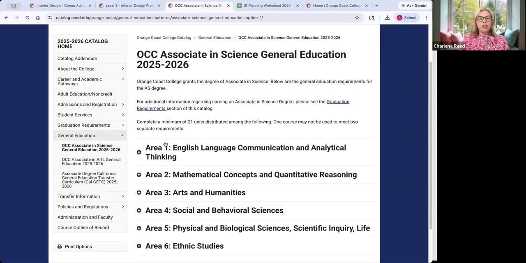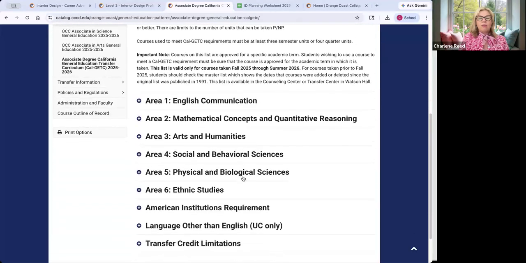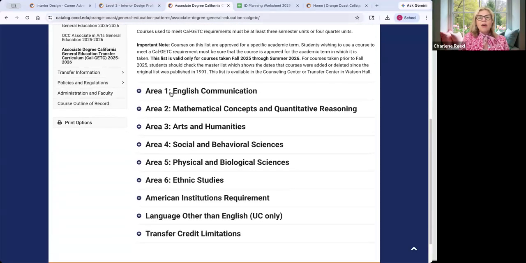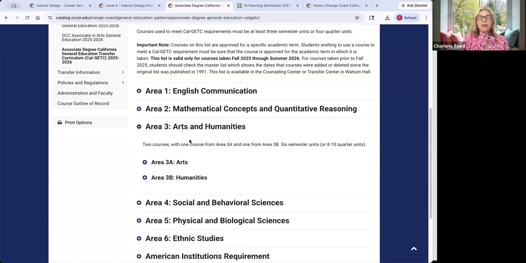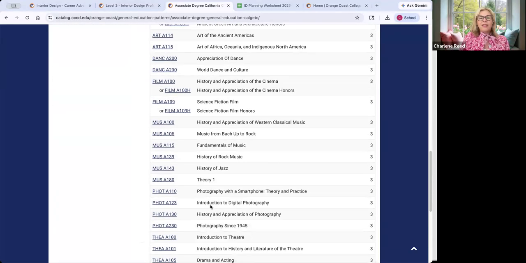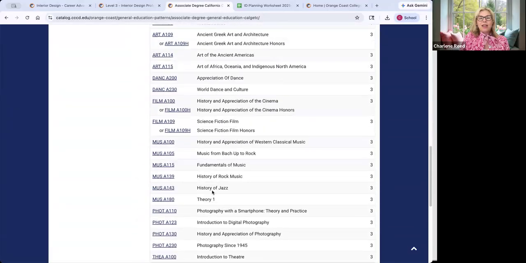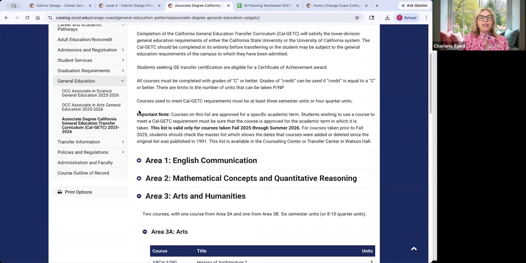If you are interested in transfer, I would follow more closely the CalGETC general ed requirements and then see how they match up to the AS degree, so that you are not taking extra classes. If I choose something out of area 3, for example, and look at area 3 for the CalGETC transfer, I'm not seeing my interior design classes.